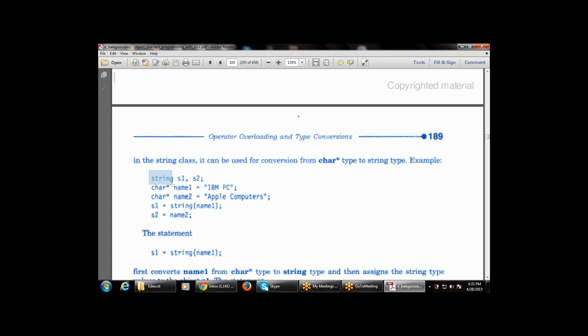So this is given as an example: string is the name of the class, and s1 and s2 are the two objects. Then there is a char pointer name1, which is a pointer of character type. Char pointer name1 equals IBM PC, that is the string for the pointer variable. So it can be used for the conversion from char pointer to the string type.